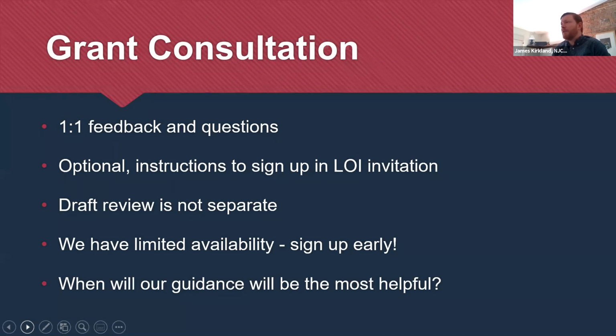One major difference, if you've applied in past rounds: we're not doing draft review separately from the grant consultation. You'll receive one 30-minute consultation. If you want to do draft review during that, that can be an option. We just request that you submit drafts 48 hours in advance of the consultation. We'll provide feedback during the video conference on Zoom. A good question to think about is, when will our guidance be the most helpful? If you're experienced and you just want a little bit of feedback on your draft application, that can be a good use of the grant consultation.